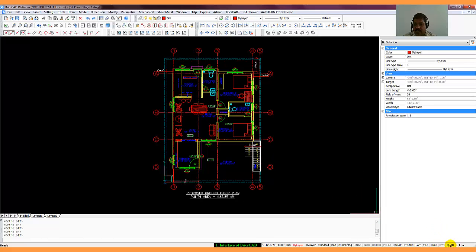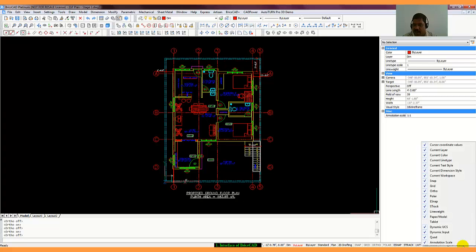So here also we have another enhancement in BricsCAD, which is the quad menu, which I will be doing in another video. And also I have a small flyout where I could switch on and off the options to be displayed in the status bar.